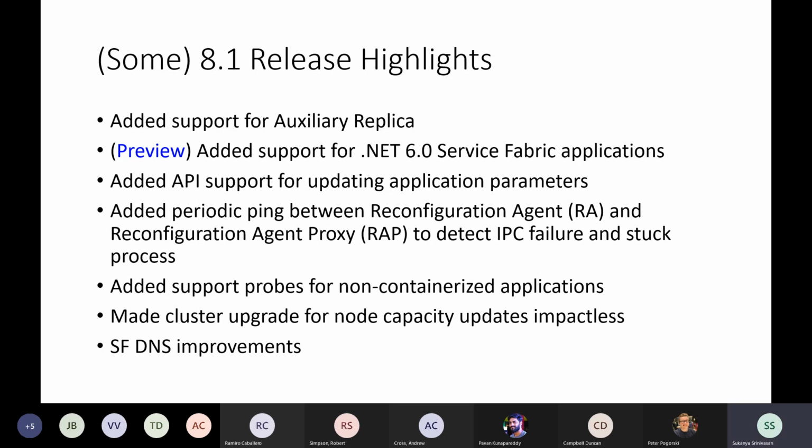And the second one is self-explanatory. We have added preview .NET support, .NET 6.0 support for Service Fabric applications. This is currently in preview. It is expected to go GA in November when .NET 6.0 ships, but we do have the feature available for people to try out.